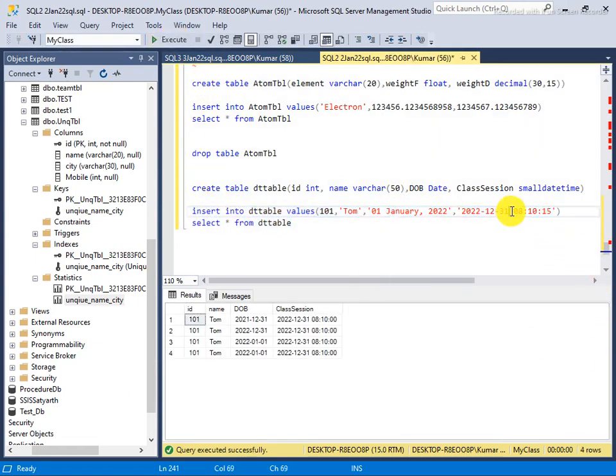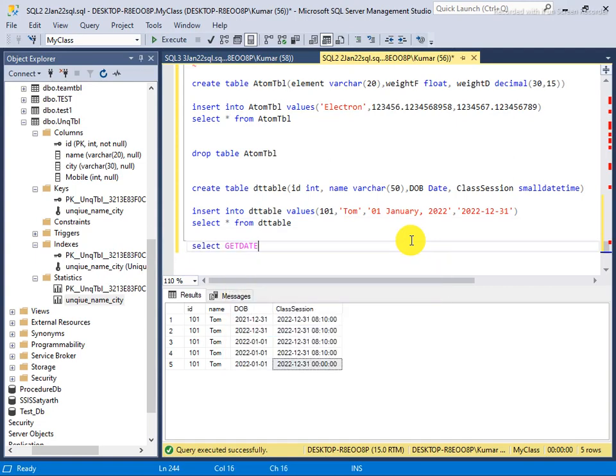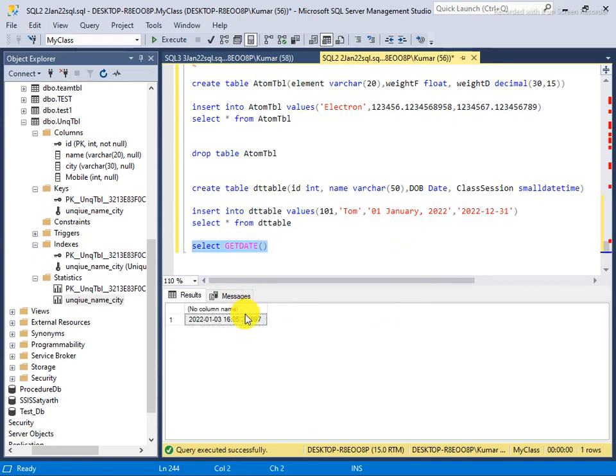But here, if you delete this second, it will automatically add the seconds. See the last record here, it's been inserted. So if I'm not supplying anything like timing, it's also accepting. Otherwise in SQL Server there is a function which gives you the date: select getdate. GETDATE is a function which gives you today's date and time.